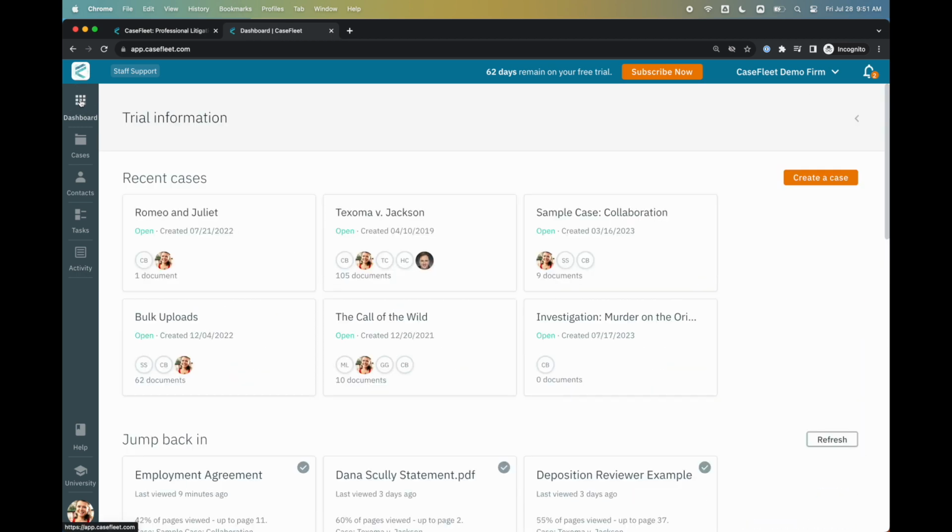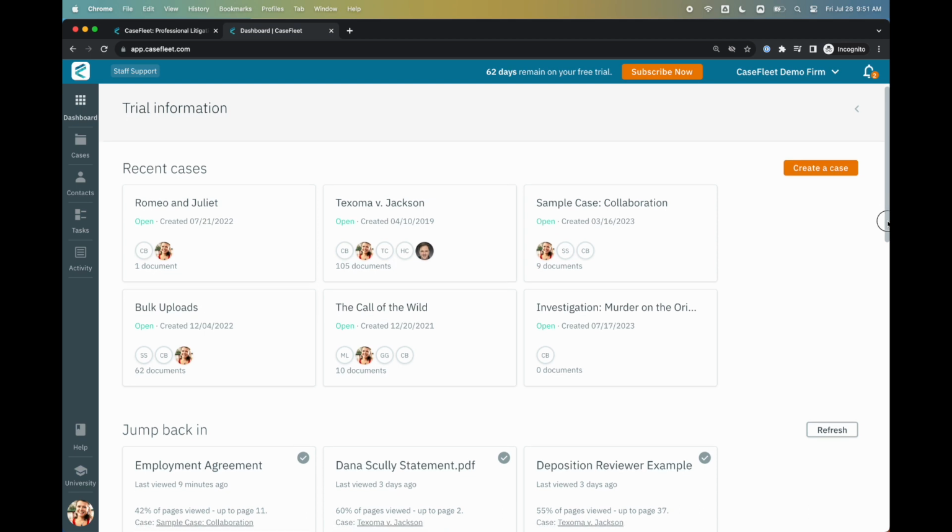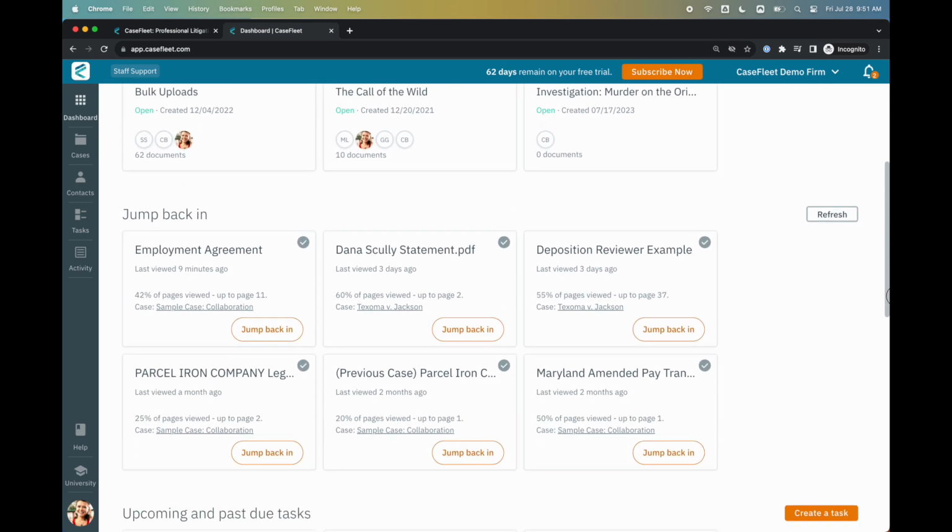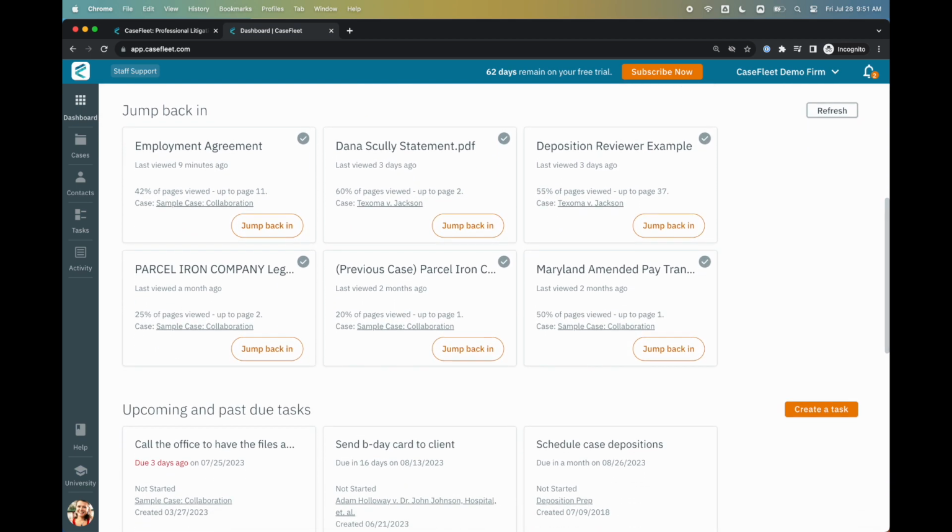Another new exciting feature, in addition to this recent cases section, is a brand new feature we call Jump Back In. Here you'll find cards that display the six most recent sources that you have viewed in CaseFleet, but have not been marked as complete. So it gives you a really good opportunity to just jump back into those documents that you may have started reviewing and not finished, so you know exactly where you're going back in.